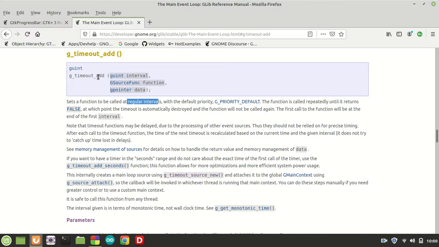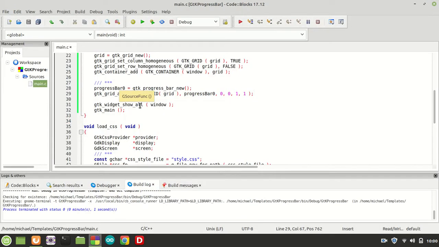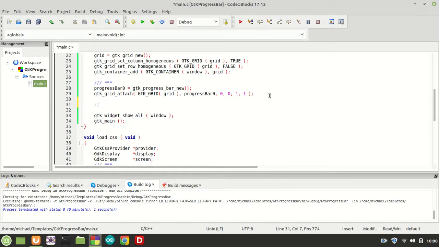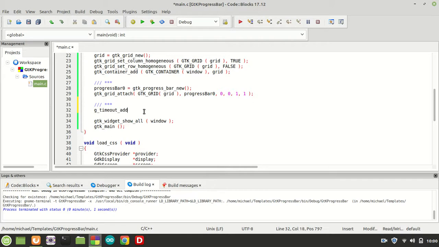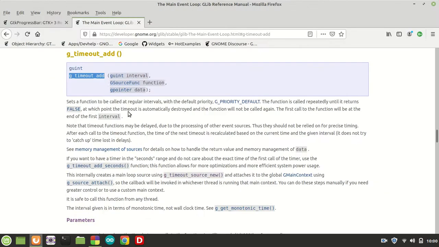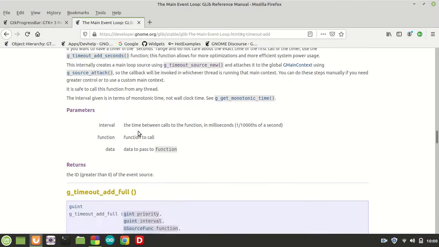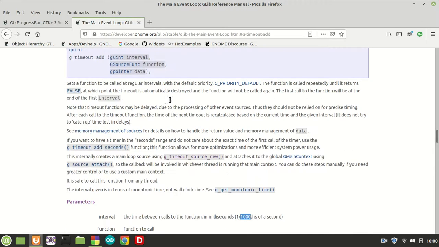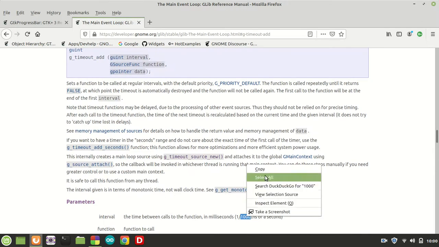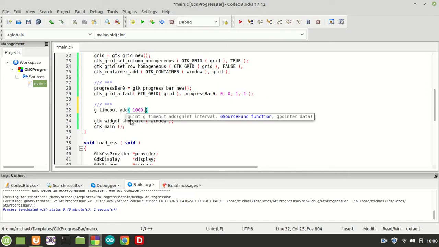Okay, so let us call this function right now, right here. Now what do we need? We need to set an interval because it's very important, and as you can see, the interval is the time between calls to the function in milliseconds. Because it is in milliseconds, 1000 means 1 second. We are going to use this one. We are going to call it every 1000 milliseconds.